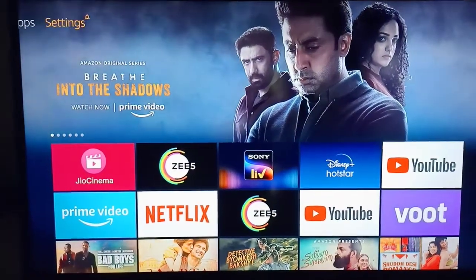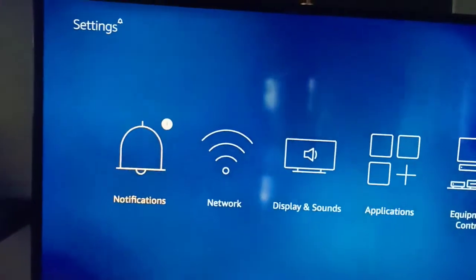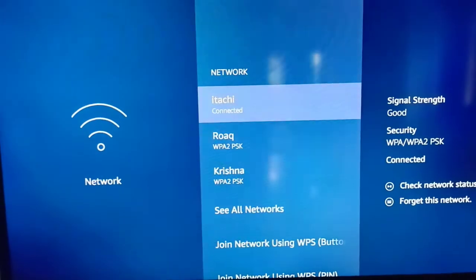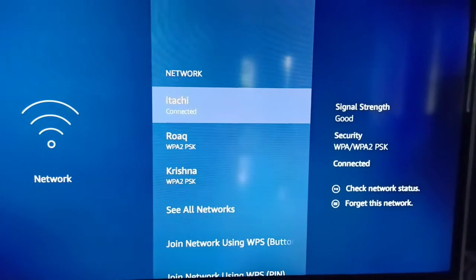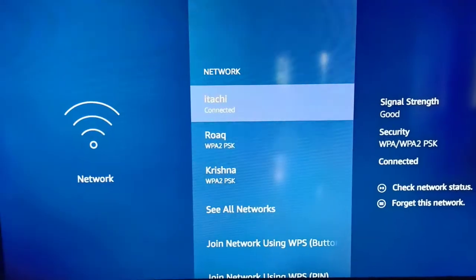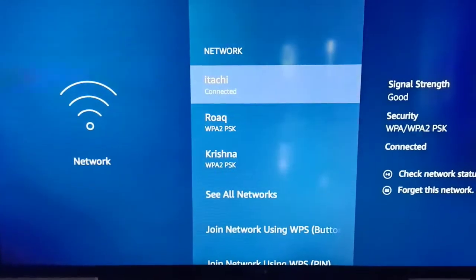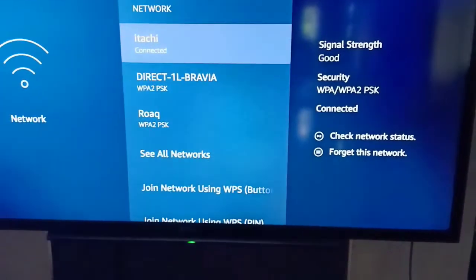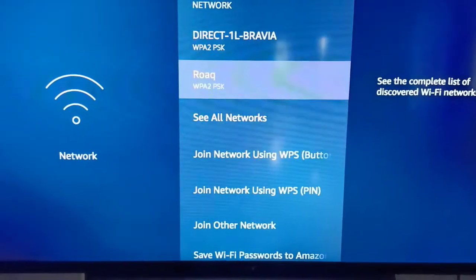So now going back to the settings, how you can connect your internet. Go to network and you will see all the available Wi-Fi connection list and the Wi-Fi names here. I have connected with this one, Itachi. So it is showing as connected. It will show signal strength, security and everything here. You can join any new network also.